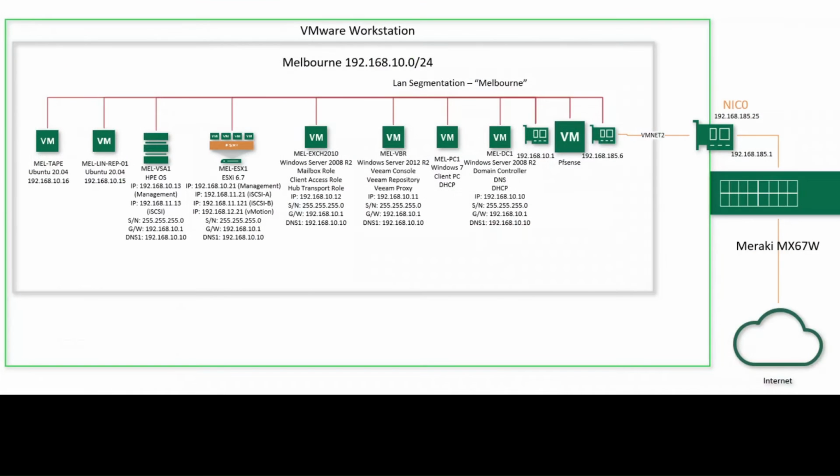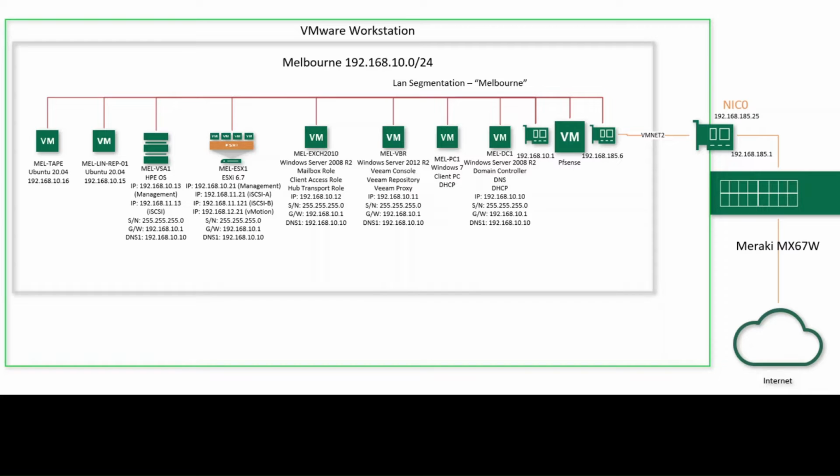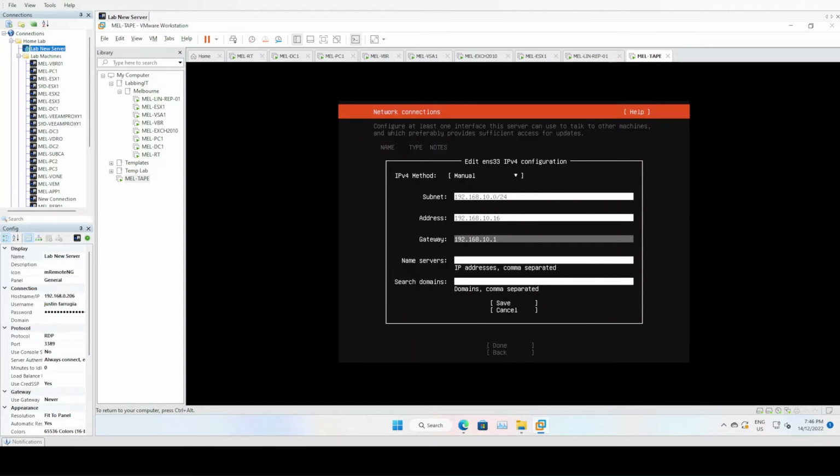I'll just bring up our diagram again. So that is 10.16. So let's enter that. The gateway is 10.1. Our name servers are 192.168.10.10 and 192.168.10.14. And I'm going to double check that.